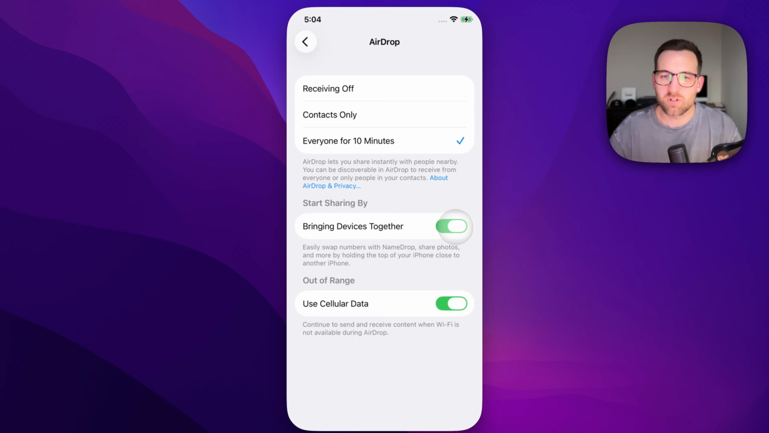The other thing that you can turn on or off is start sharing by bringing devices together. So if two devices are close to each other, essentially, it will start this sharing thing. You can do that. And then generally, Wi-Fi is needed for AirDrop. If you are out of range of Wi-Fi, you can actually turn on use cell data right here, and that will continue the AirDrop, or you can turn that off to make sure you don't use cell data.